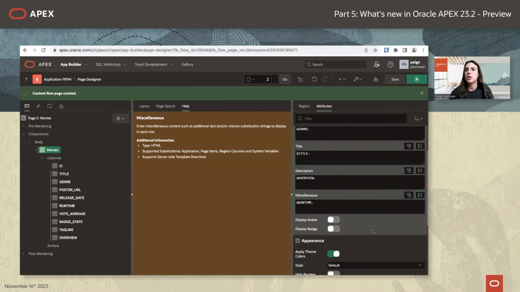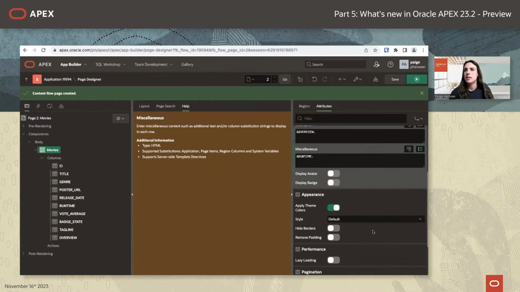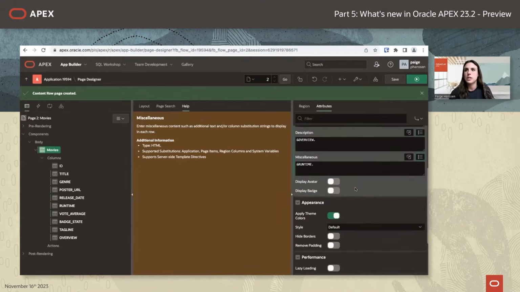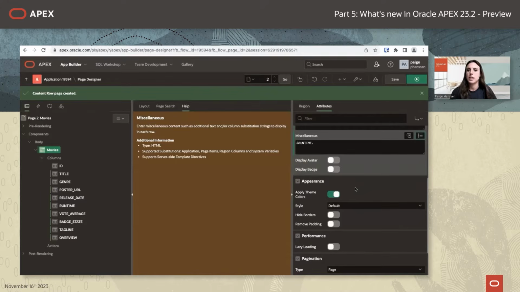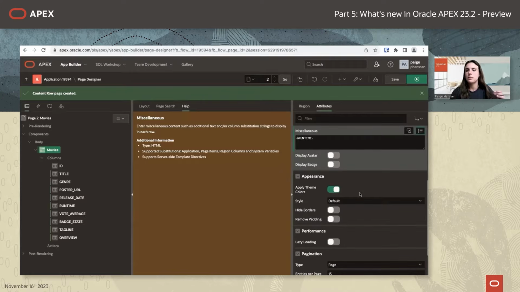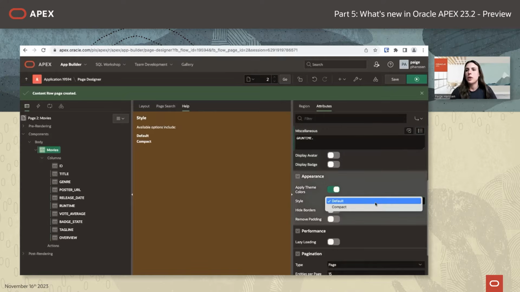And I'm just going to leave this as is and update a couple appearance items before we delve into some of those template directives that can be used within our settings attributes. So in 23.2, as part of the content row template component, we now have this new appearance attribute group where, like we had apply theme colors before, but now we also have this option for compact style, and we can also hide borders and remove padding.